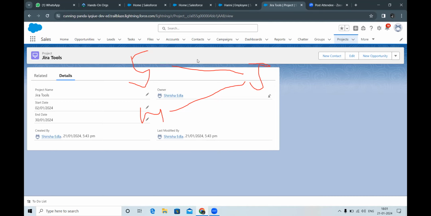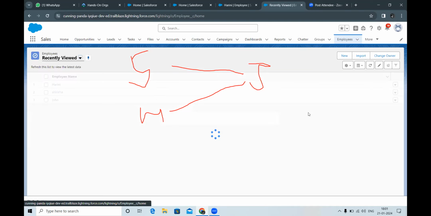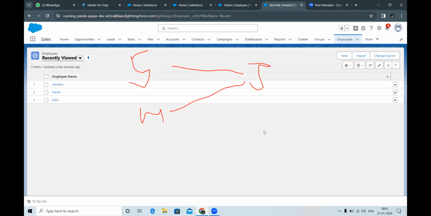Create this department field on employee object. On employee object. Now, are you looking into WhatsApp, everyone?